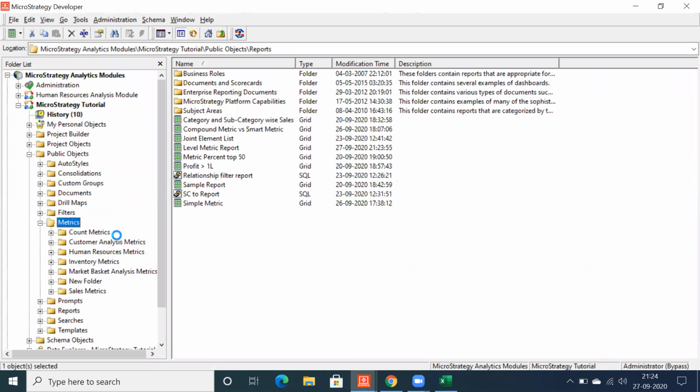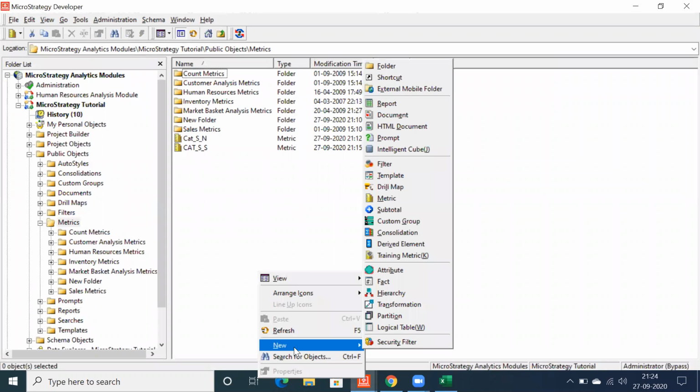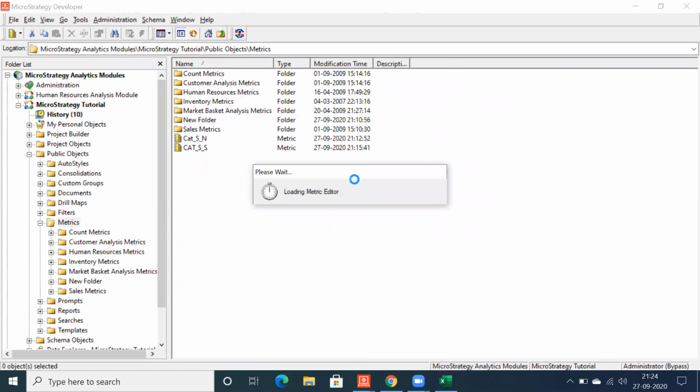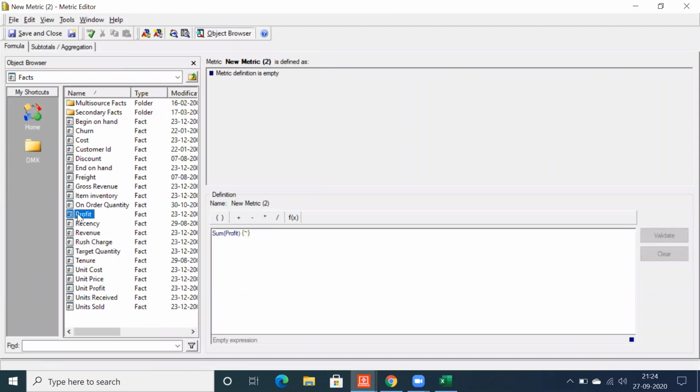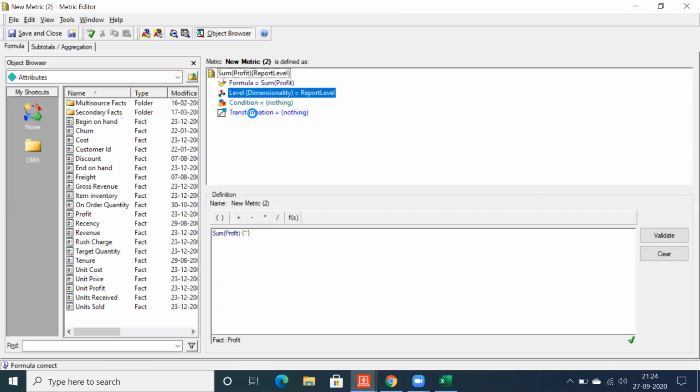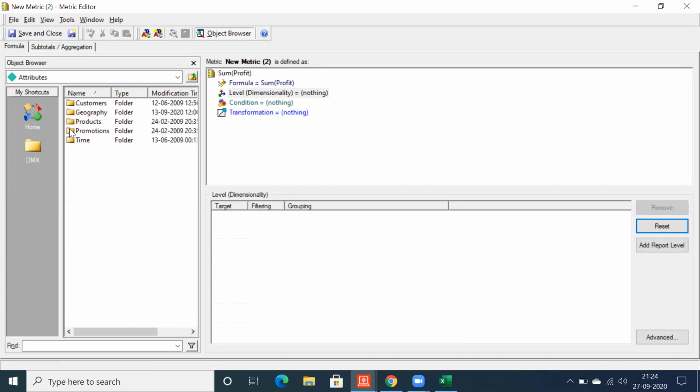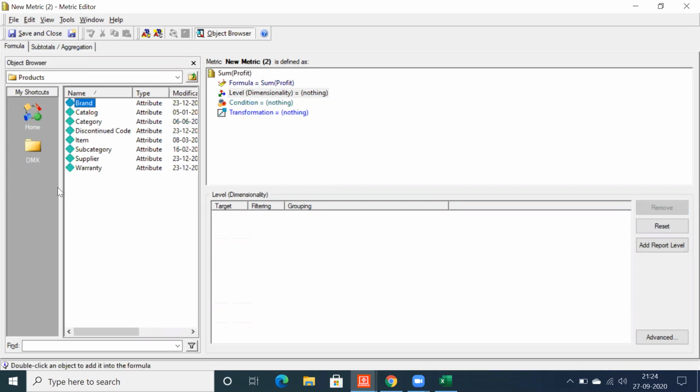So let's go for metrics. Right click, new metric. Profit, and go back to level dimensionality and remove this report level. I'm choosing the same level. Okay, so let's go for category, and here in place of standard you can select absolute, and let me go for grouping as standard. So we'll create category absolute standard, category absolute, and none. So we'll go for two combinations. For filtering absolute, we have standard and none.